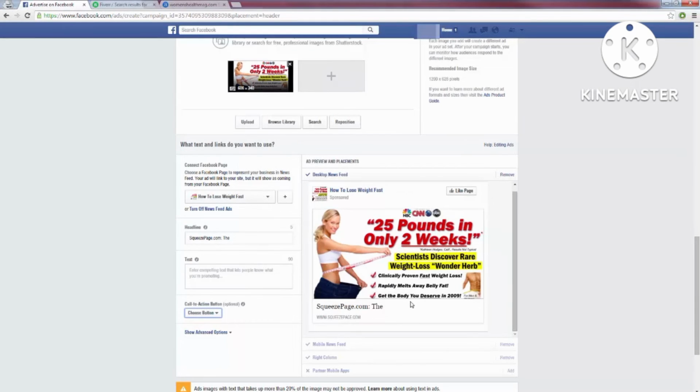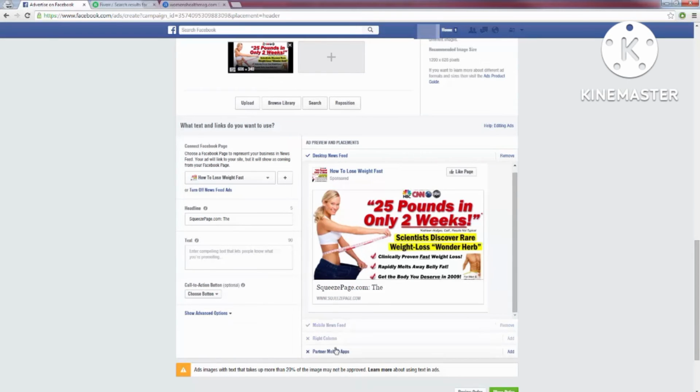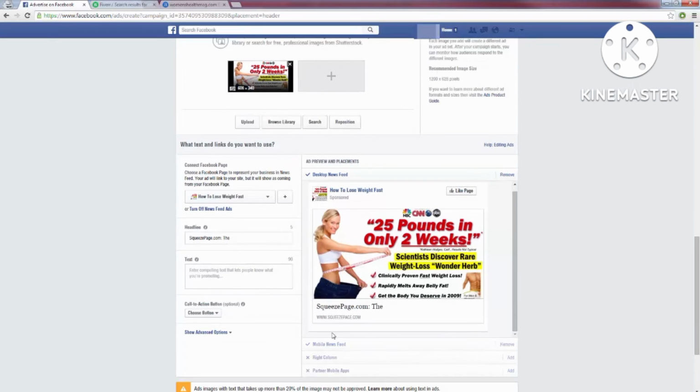Now, all we want to focus on is the newsfeed ad, the desktop newsfeed, okay? For the mobile newsfeed, you can keep that up if you wanted to. For the right column, we're going to remove that. And I'm actually going to remove, you know what, we'll keep mobile feed. Actually, we'll keep that up as well. So we're going to go with the desktop and the mobile newsfeed. Get rid of right column because we don't want to promote that at all. We are looking to build our list.